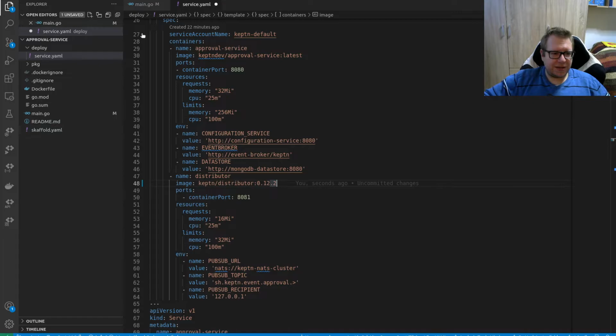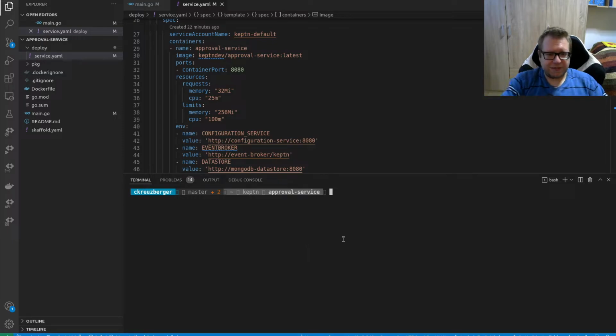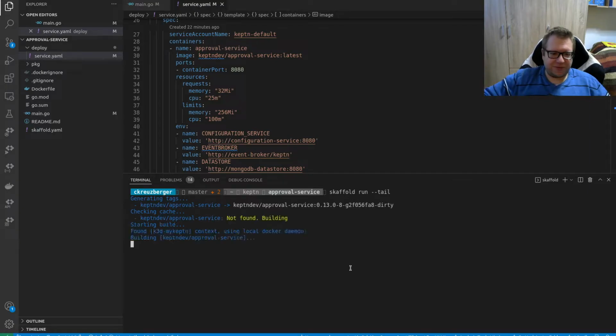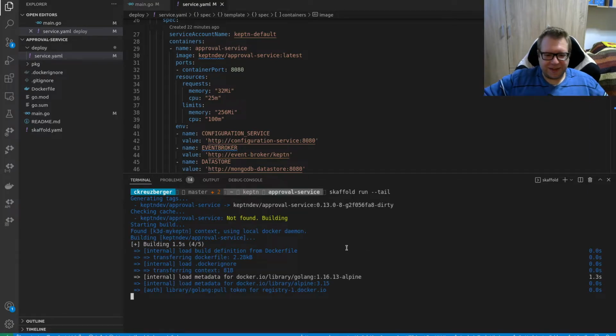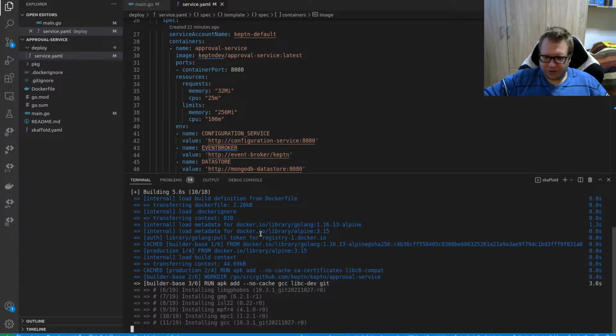But other than that, you should be able to just go into your terminal and specify scaffold run. And what I suggest is use --tail so you get the log output. We will see if this actually works. I haven't tested this, so this is basically a live demo. And what it starts doing is it starts building the Docker file. I mean, this should work because this is working every day in the background anyway.